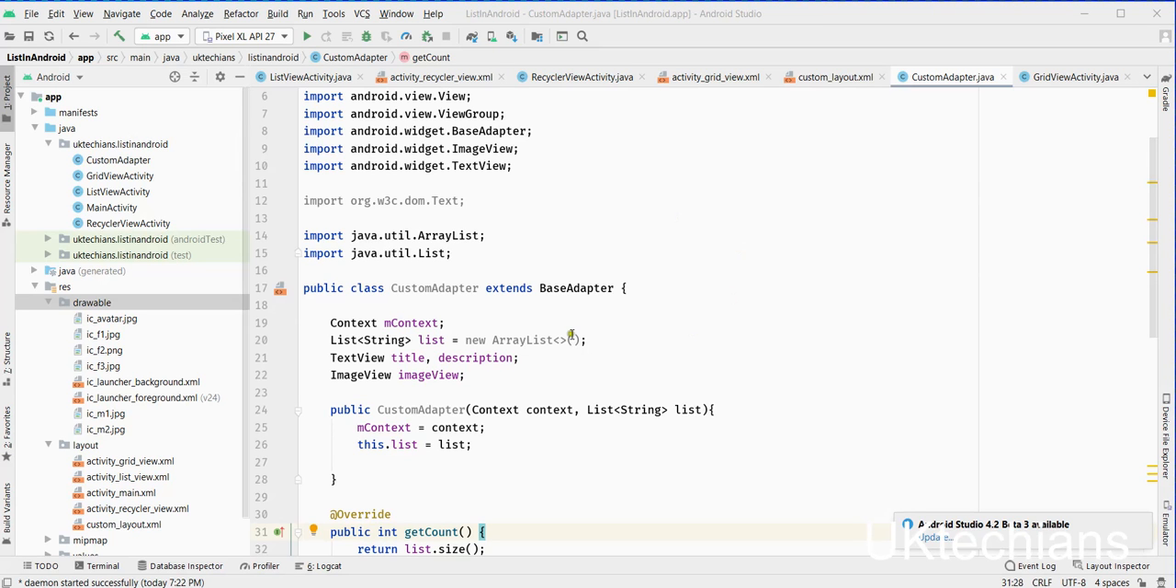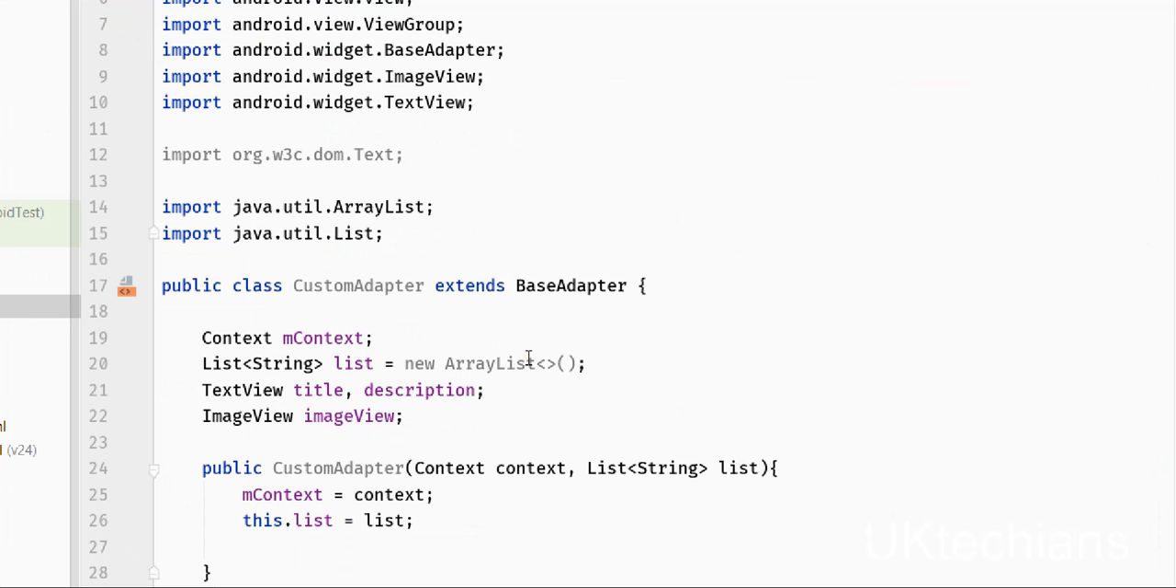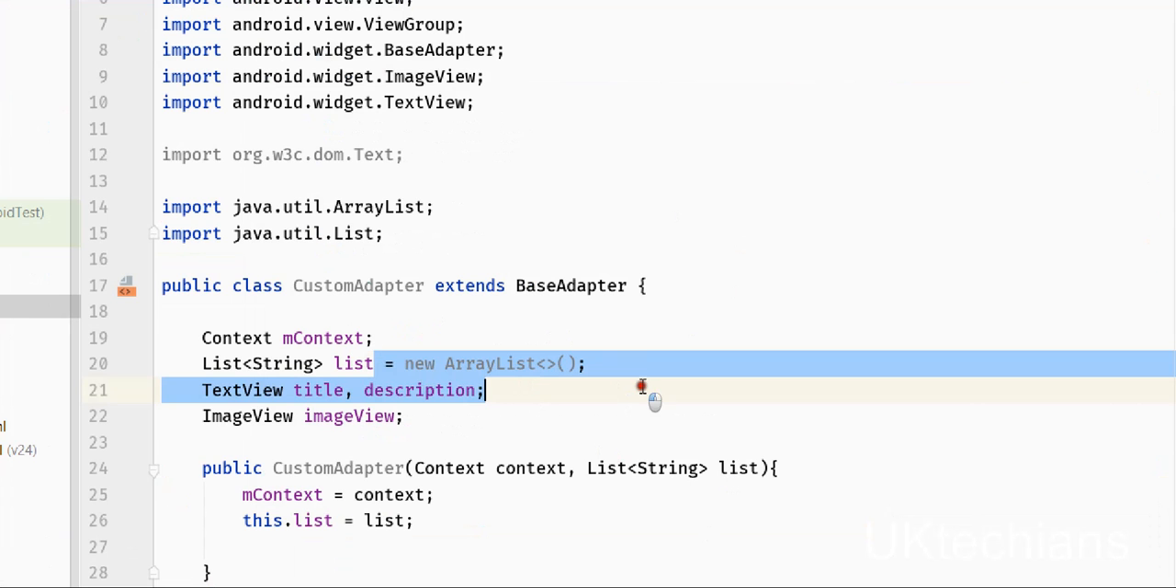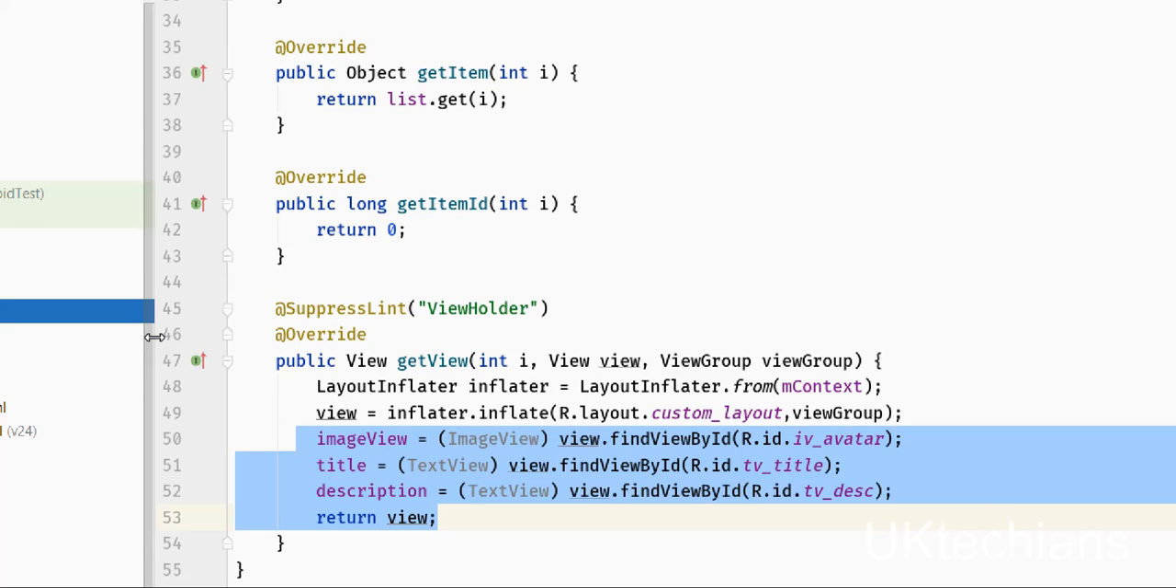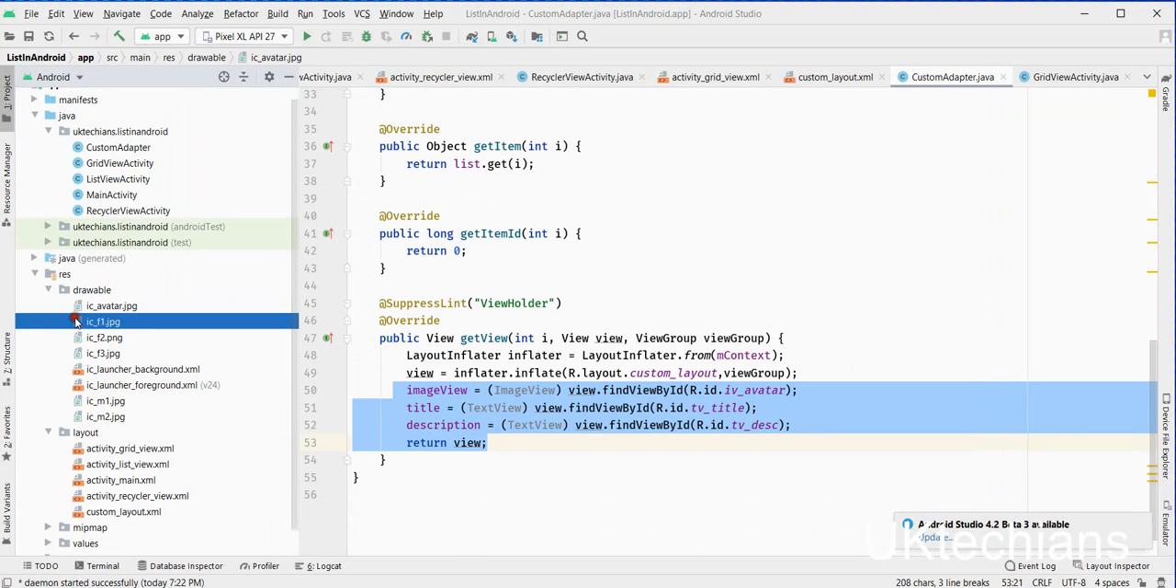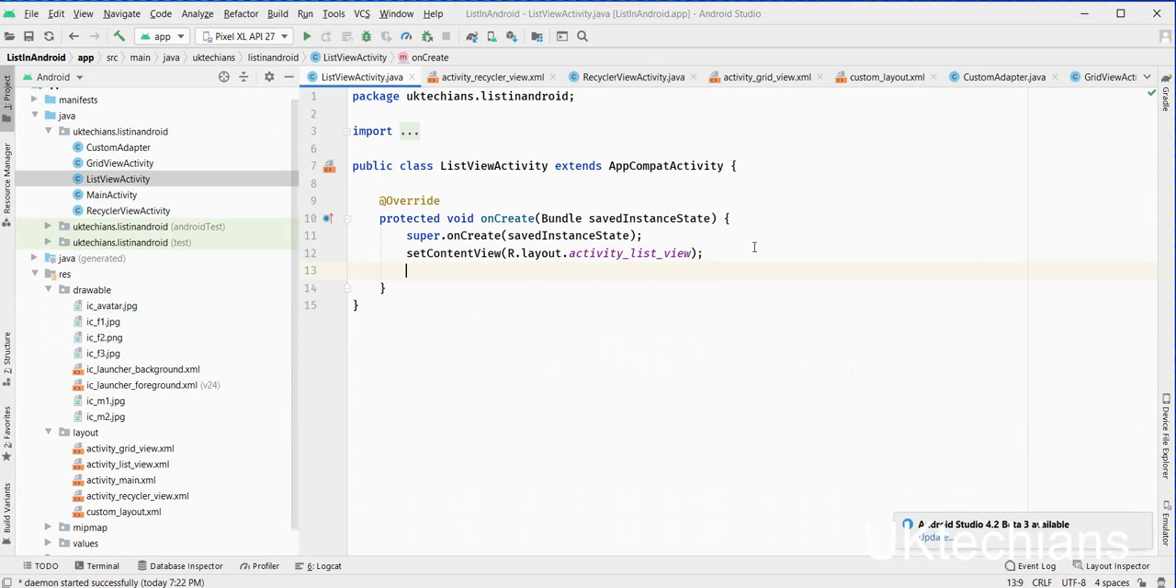In our previous tutorial we created this custom adapter over here, in which we created the list, initialized our layout, and initialized these views. Also we have copied some avatars that are mentioned over here. Then we attached the custom adapter to the list. Right, so let's create the list over here.